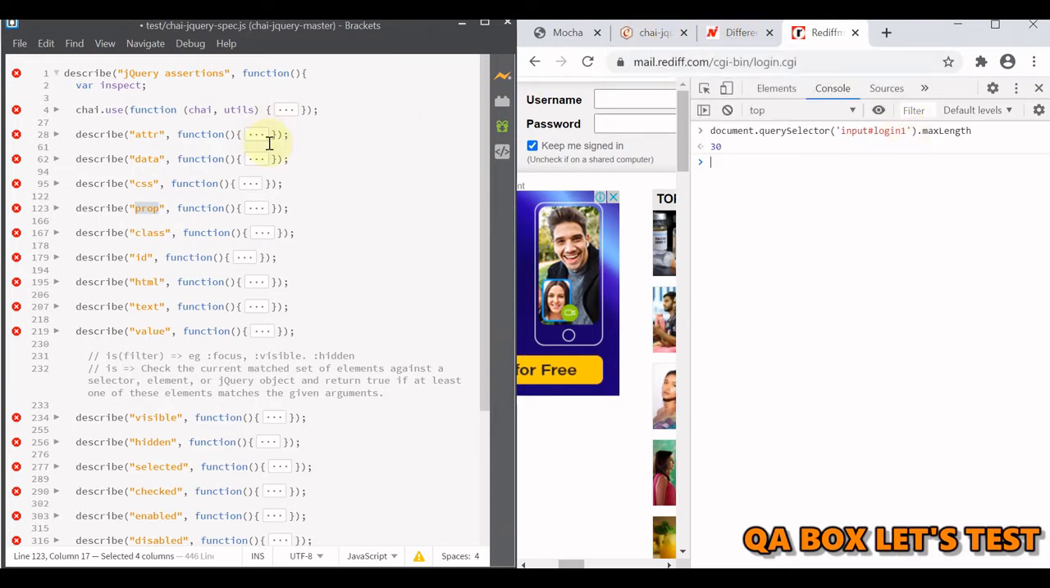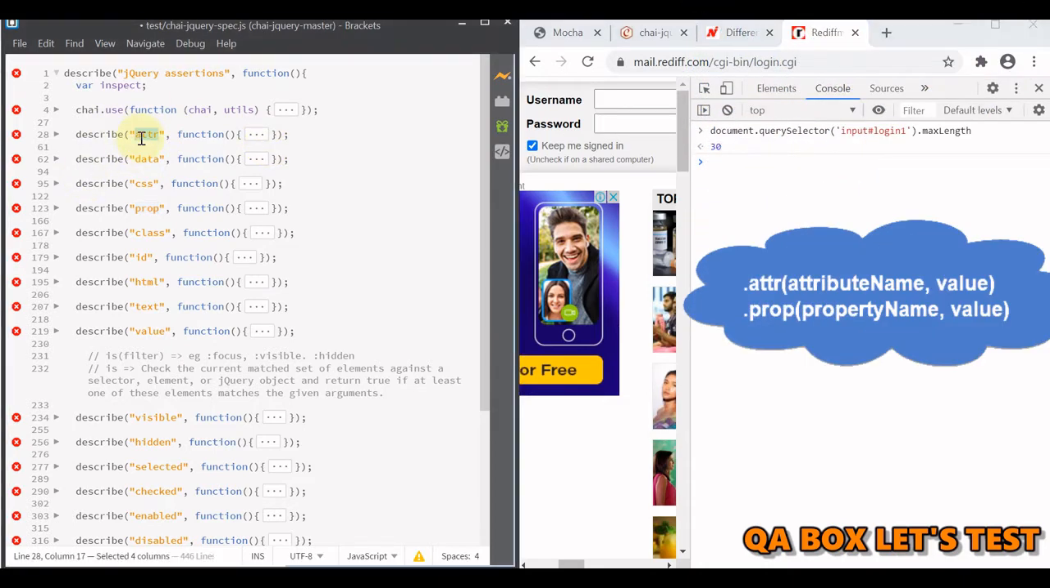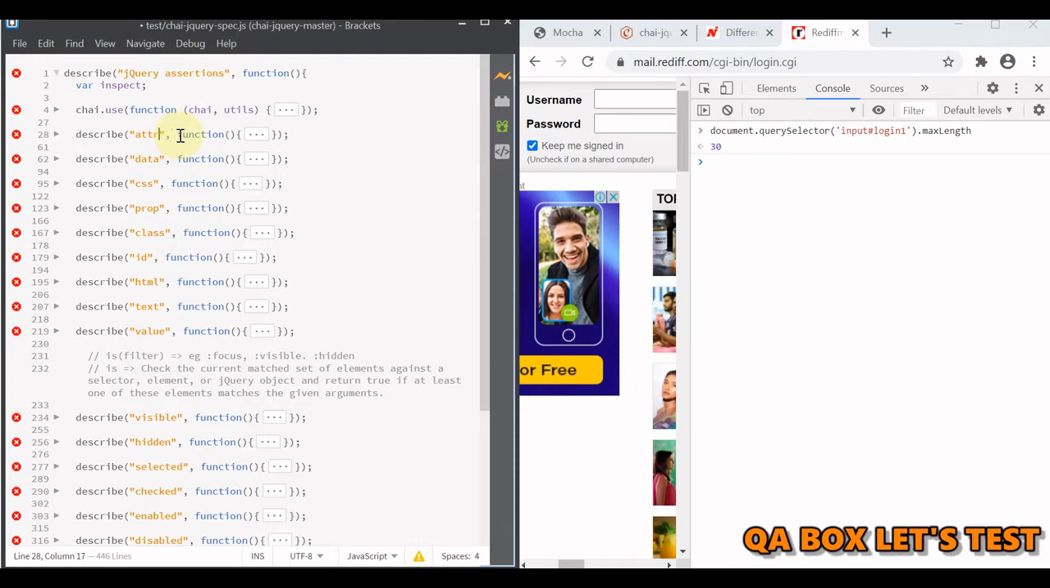They are basically two methods in jQuery to read or work on these two different things, attribute and property. They are attr and prop. When we call them as methods, it means they would be invoked and they have the parentheses afterward while invoking.